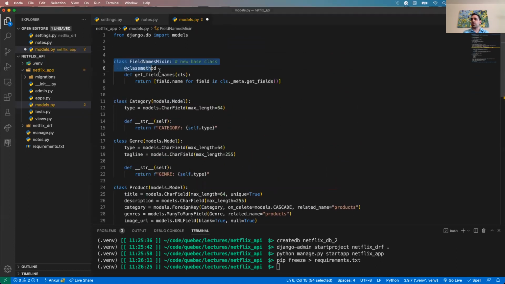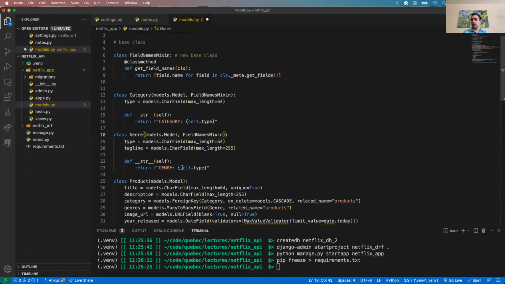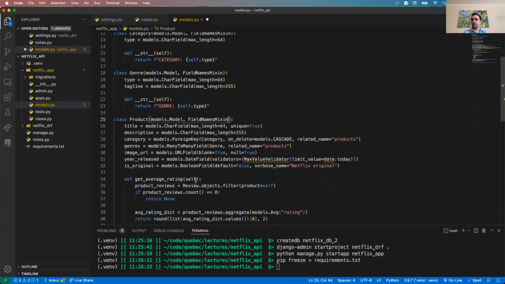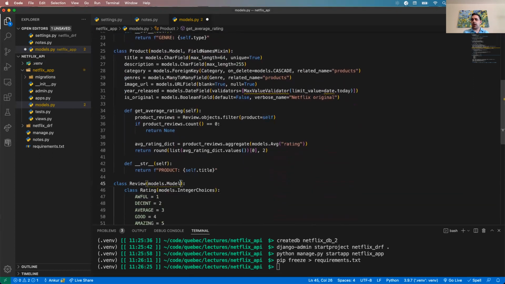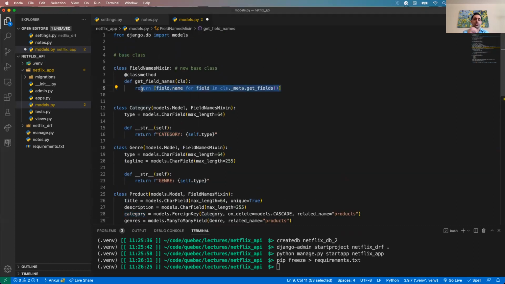So this is a new base class. I'm calling it FieldNamesMixin. So we'll say this is a base class. And now, in addition to inheriting from models.Model, which we still need to do for every model that we have, we're also going to inherit the good stuff from FieldNamesMixin, which is just a new function. It'll make my life a little easier when I need to get the field names for my model. So just to highlight what this function does, I have all these fields named title, description, category. These are variables. This will let me get the actual text name of all of those variables that are part of my model, so that I could do something with them.